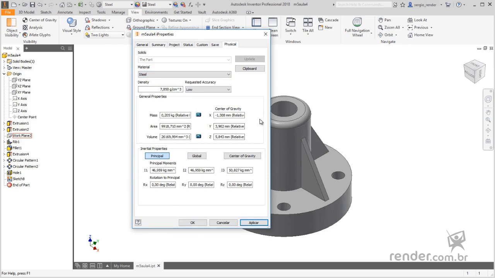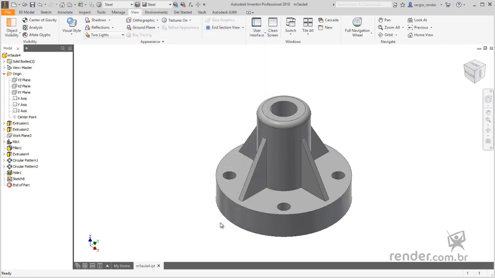We have seen in this class how to check the physical properties of the piece and how to apply cuts to solid models.